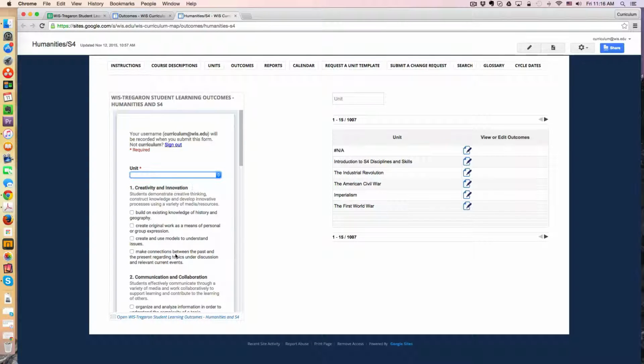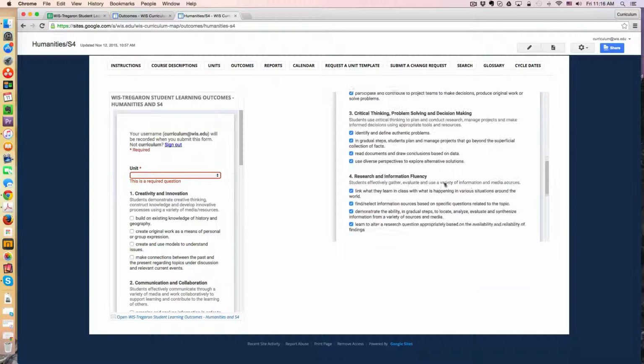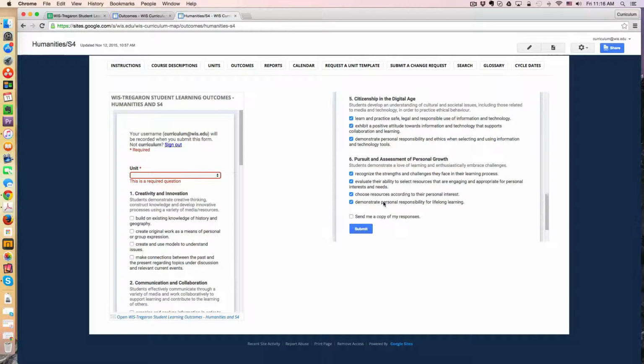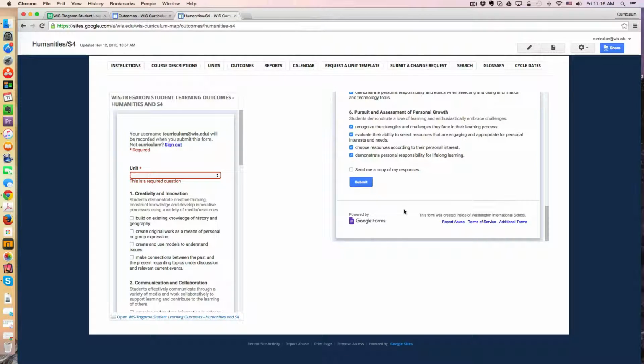But anyway, you would choose a unit, attribute the outcomes, and then that would plop it into this awesome table. And the reason this is here is so you can go back and perhaps edit the outcomes that you had previously attributed. So say you were working on imperialism and you needed to go back and change the outcomes for this one. So you could go ahead and do that and resubmit any changes that you would want to make. And those would be reflected. So with that in mind, let's slide over to the reports page.